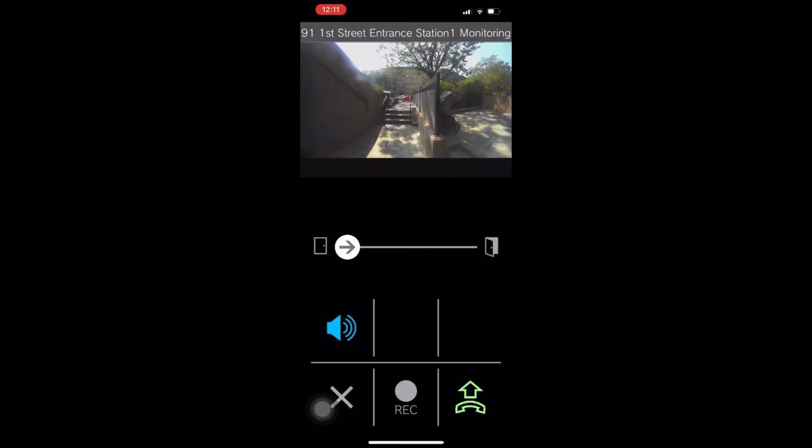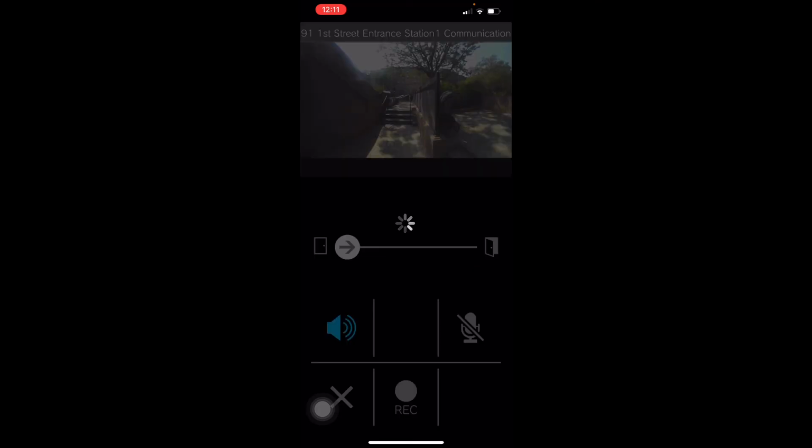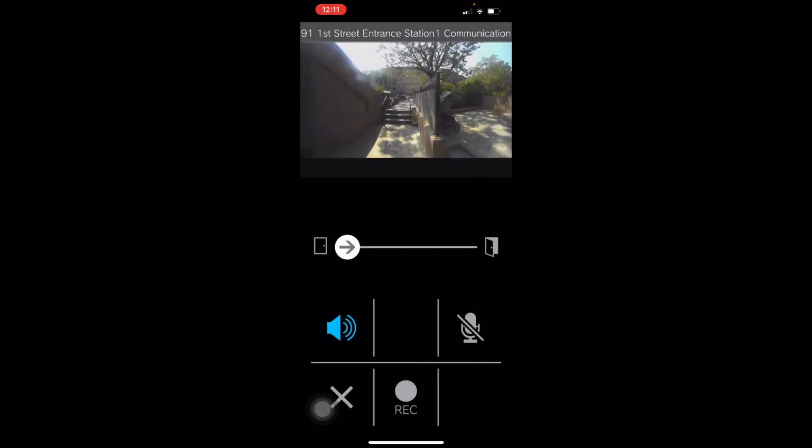If you'd like to use the audio, press the icon in the lower right-hand corner, and you will have audio and video. If you'd like to unlock the door, simply slide the slide bar, and you will see success. That means the door has been unlocked.